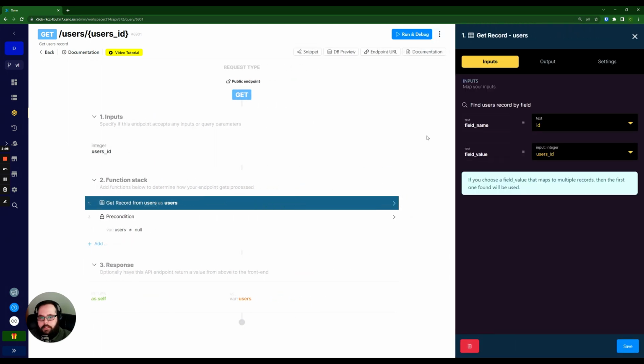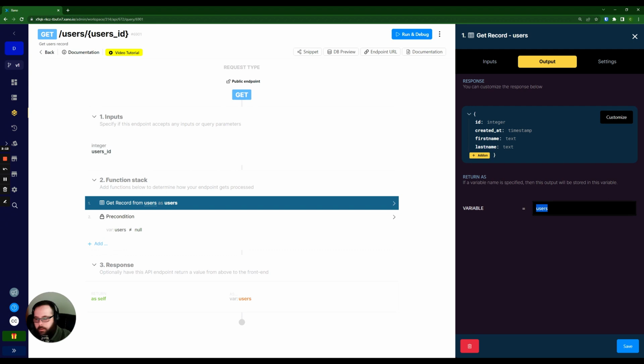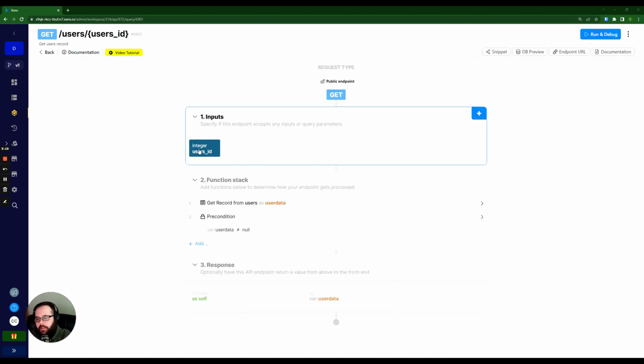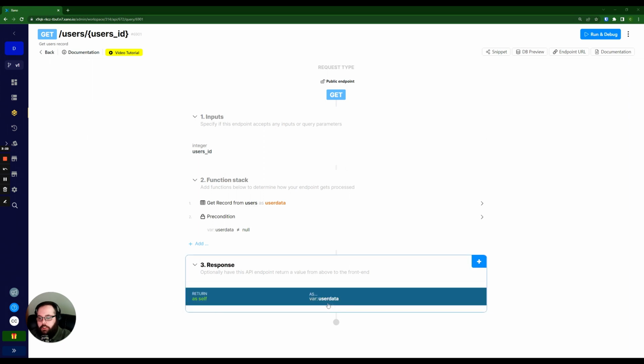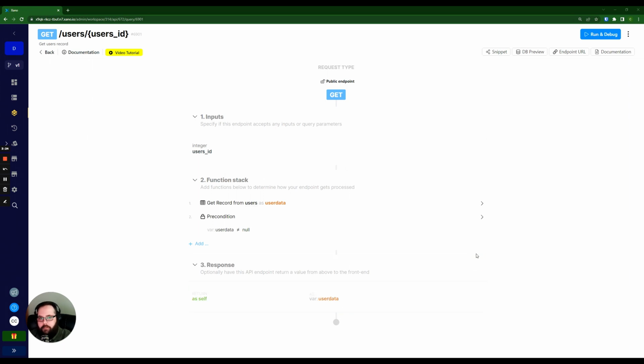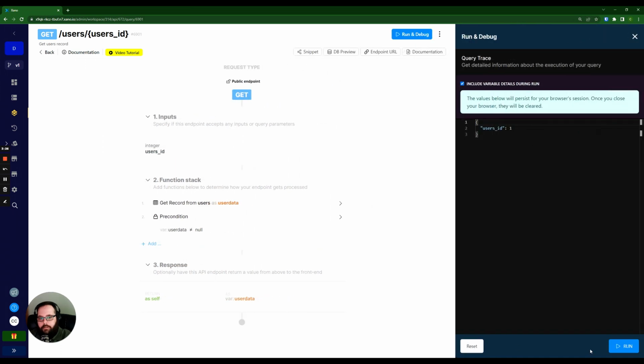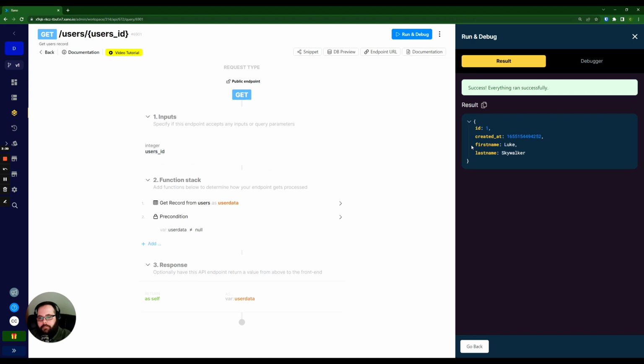If I wanted to change the name of this variable, I could just go to the output tab and call this user data. So we have our input of user ID, and then that's getting a record from the users table and storing it in the variable called user data. And then our response is just showing us the value of that user data variable. So let's run this. I have my user ID of 1 specified, and you can see we have our user ID 1, which is Luke Skywalker.